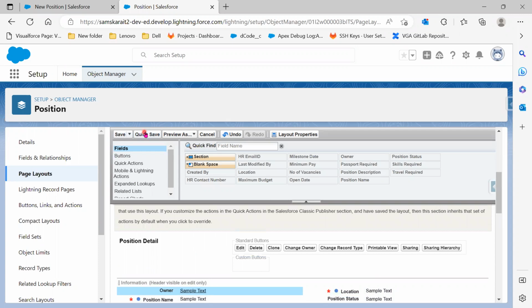Now we have a save and a quick save, right? Quick save is nothing but if you save this and stay on this page, keep this page open. If you click on save, what will happen? It will save this and redirect to the page layout. If you click on quick save, that means you save the page and stay on this page only. Do not go to any other page. So at that time, you can click on quick save.